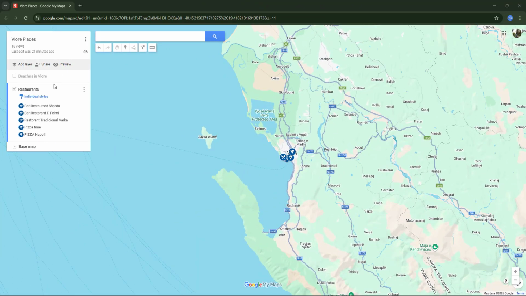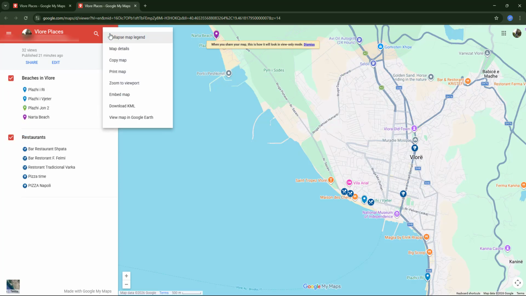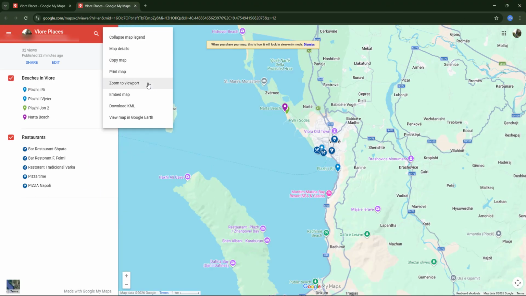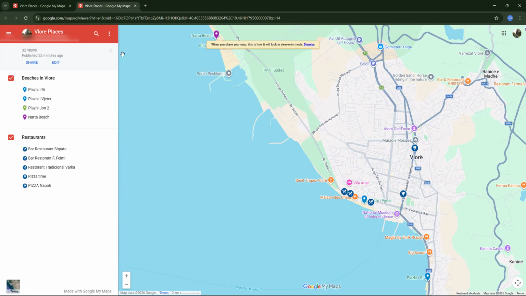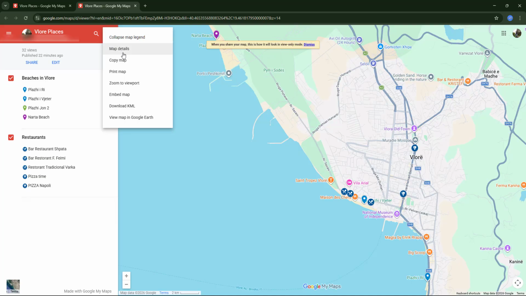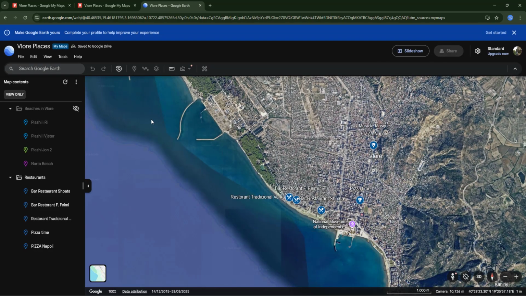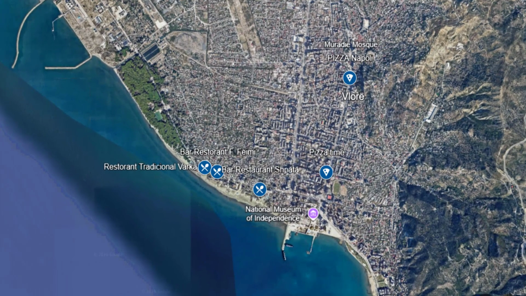Once you finish, you can click on Preview to see the aspect when you share this map with anyone, and there are also a few things here, like collapse the map legend, zoom to viewport, which is the maximum zoom that displays all the icons. You can also embed the map or open it in Google Earth, which is also an interesting thing. Here you will not see as many advertisements or all the different kinds of places that Google Maps shows.